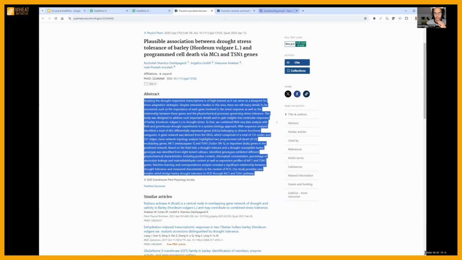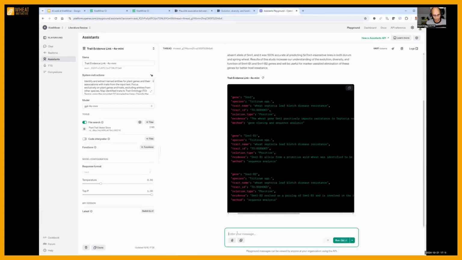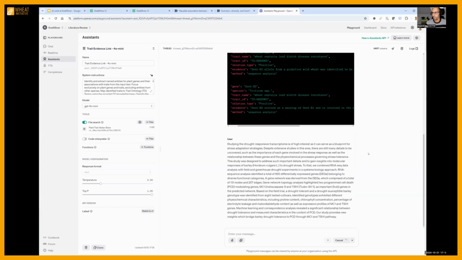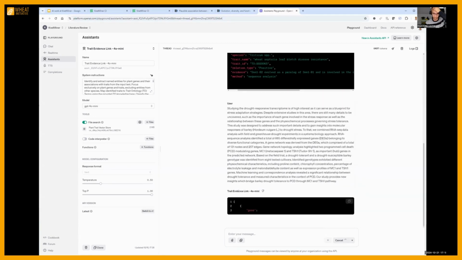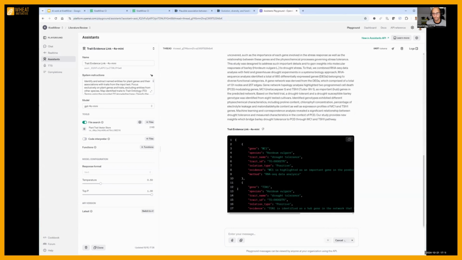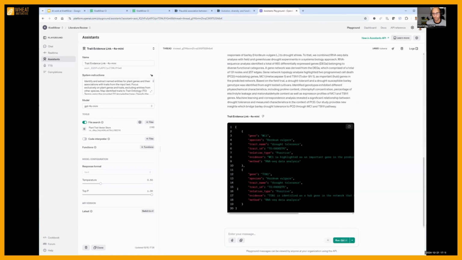and go back to the assistant and paste it in here. You can already see from the previous one what you can expect. I don't even need to prompt it anymore on what to do, because it's all stored in that system instruction. So, running retrieval. Right, and then it generates this nicely structured JSON. It's telling me the gene in this is MC1, it's barley, it talks about drought tolerance, and now this ID, 276.